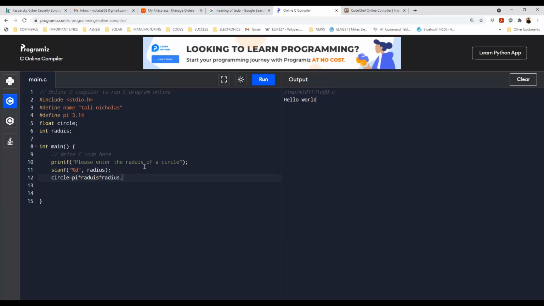Followed by a semicolon. And then you can go printf into brackets, the area of the circle is %f followed by the comma followed by the circle. Now let me explain my code.